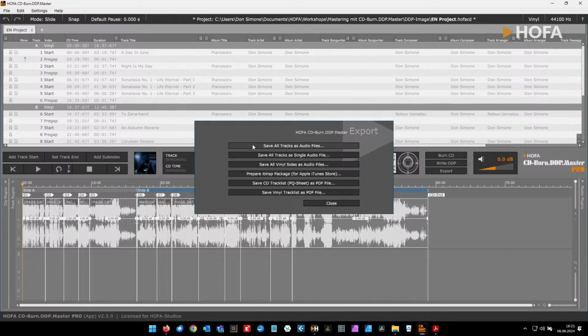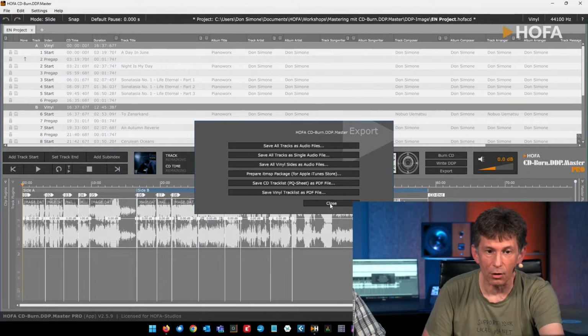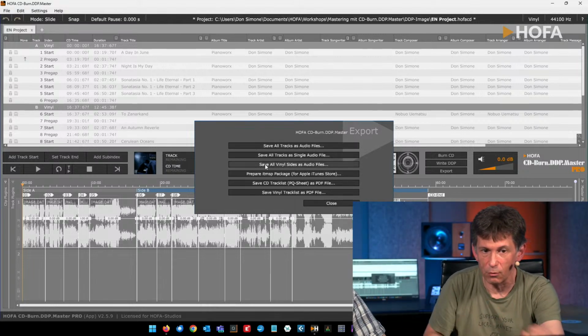Yeah. So maybe we can show this here, if you still have the CD in this project. So the idea is that you can have multiple exports to different release formats from the same project. So we can do our DDP or directly burn a CD in your computer, and then we have this export function where we can choose different formats for exporting. So we can here save the tracks as separate files, for example, for digital releases. And we can also save our vinyl sides, that's what we've just seen.